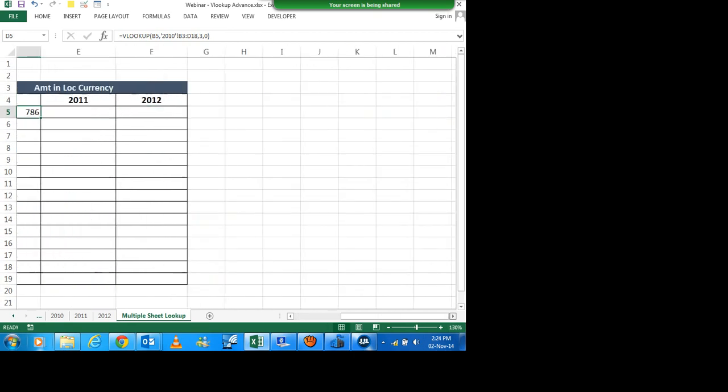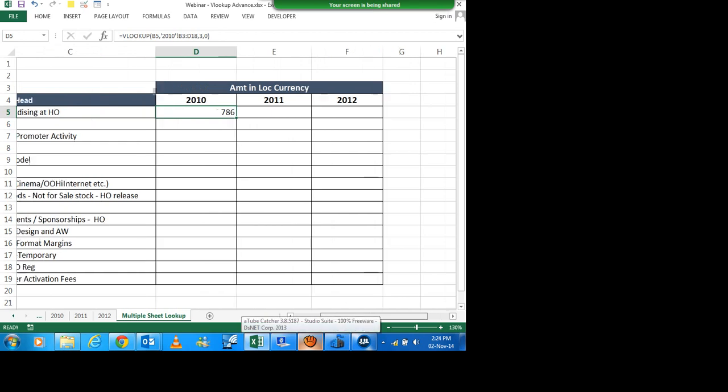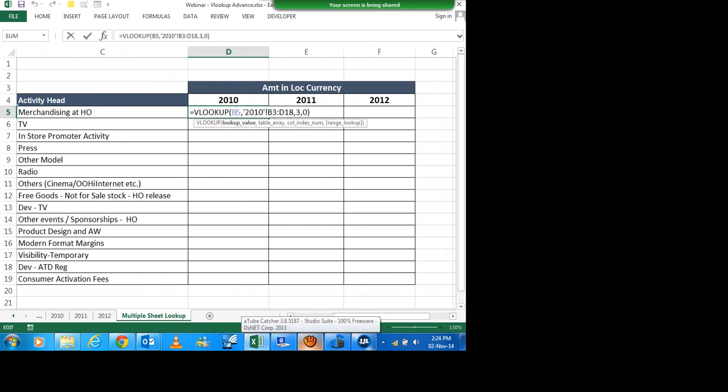Now if I have to go from 2010 to 12, what will you actually change in this formula?